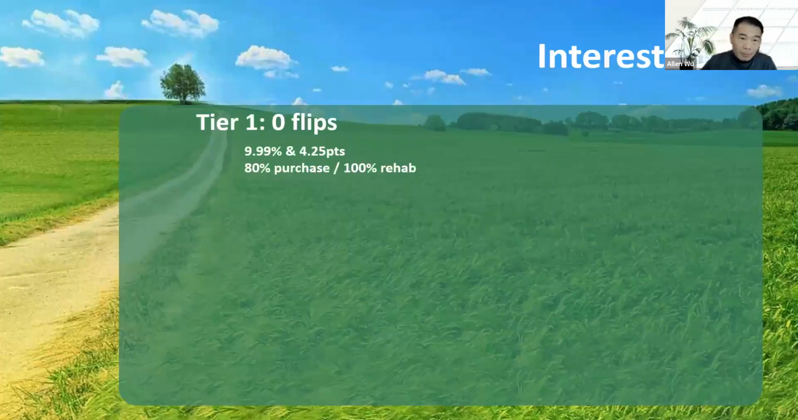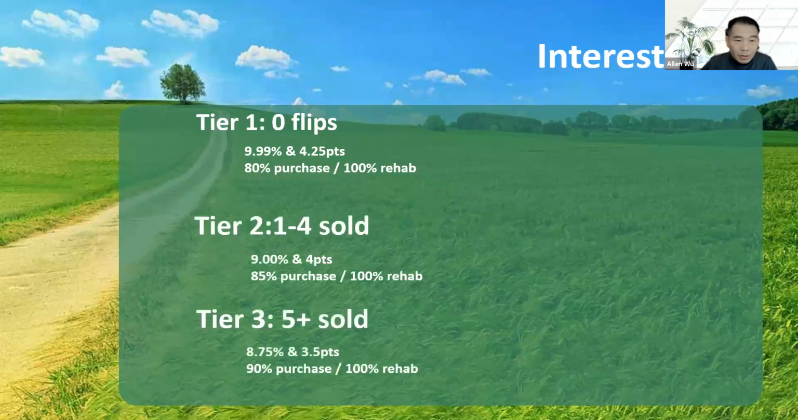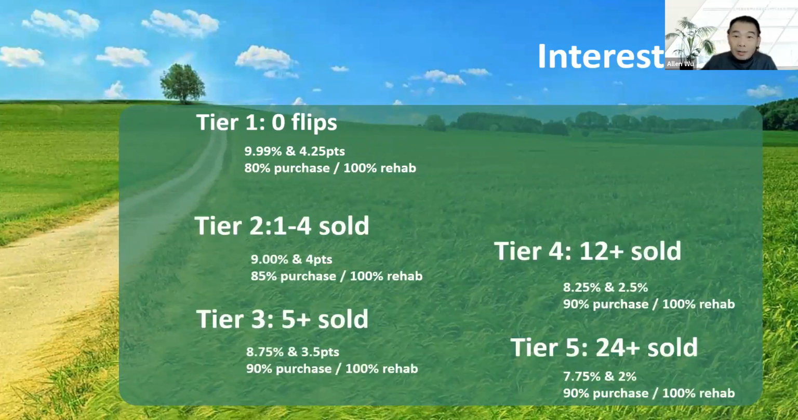Interest rate. A lot of people are saying, hey, what does the interest rate look like? Now, I apologize. This interest rate is not correct anymore. I should have changed the interest rate. So I will just give you an idea of what the interest rate looks like. Tier 1, when I did this training, it was about a year ago. So at that time, if you have no experience whatsoever, they give you approximately 9.99% with 4.25 points, charging you 4.25%, 80% purchase price, 100% renovation budget.